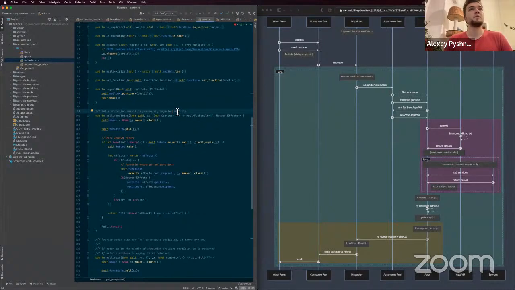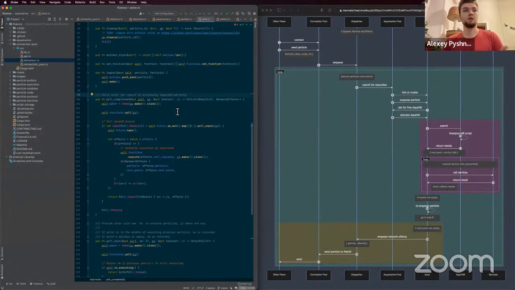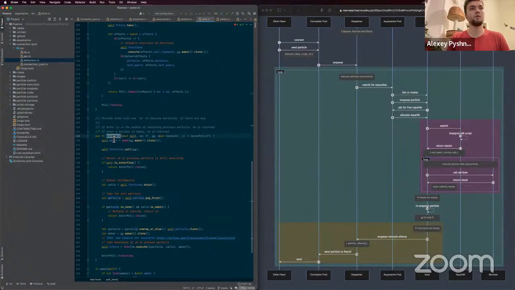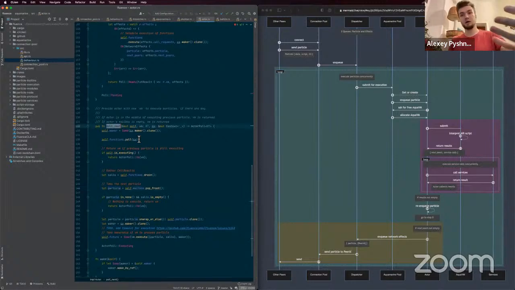This actor also acts as a stream, meaning that it has a poll method that's called by the thread pool, asking the actor to progress in the particle execution. What we do here is take a particle from our mailbox. We have a method poll next that asks the actor to take the next particle if it has finished executing the previous one. So if the actor is still executing, we just exit, deallocate, and return the Aqua VM back to the pool.